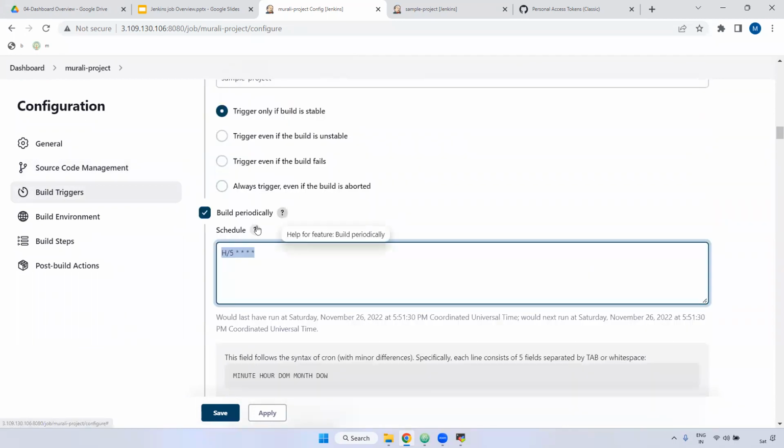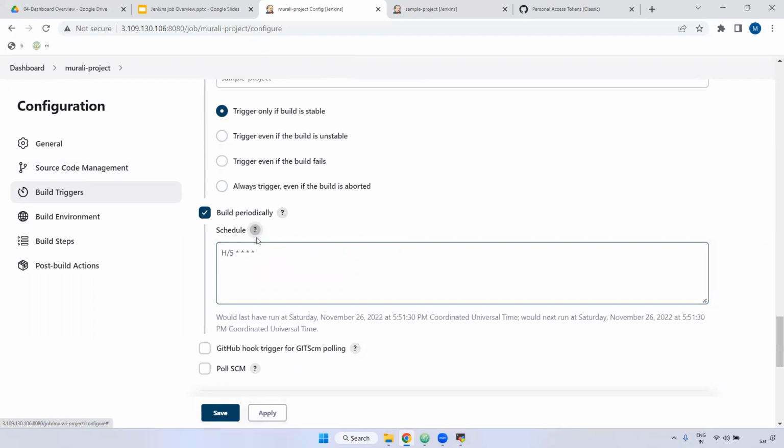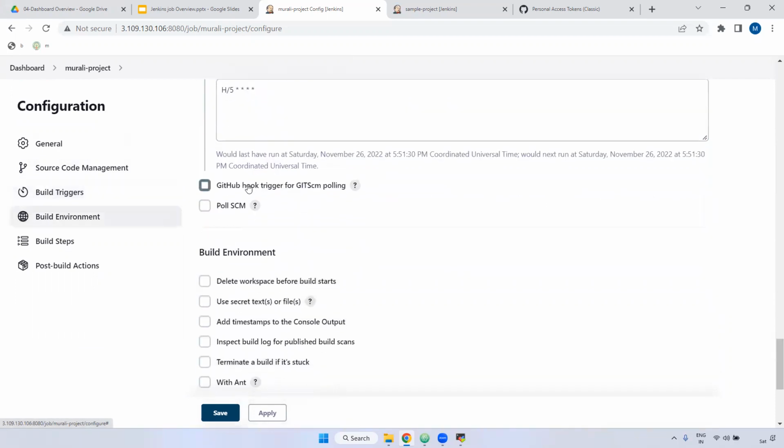If you are not aware, just click this question mark. You will get information related to that. You can go through it. You will get more idea. Okay. Next one, webhook, we can discuss later.